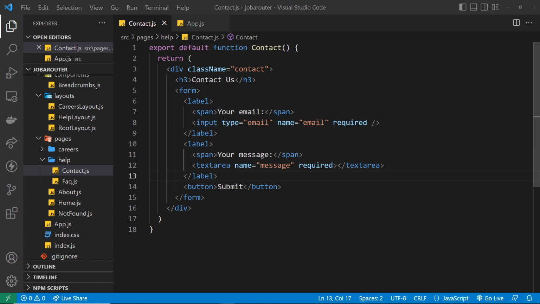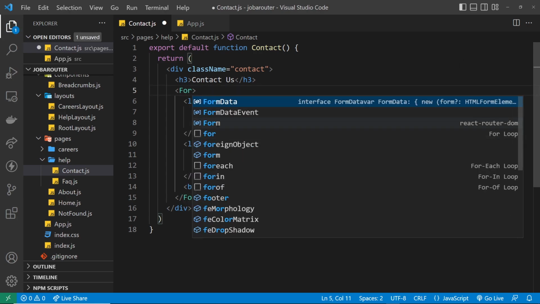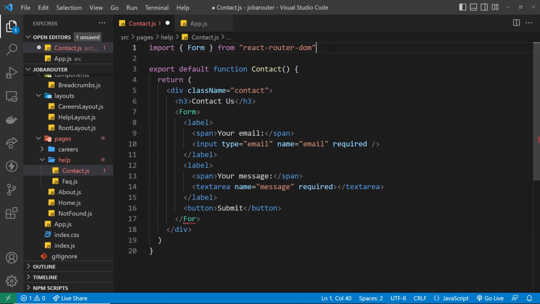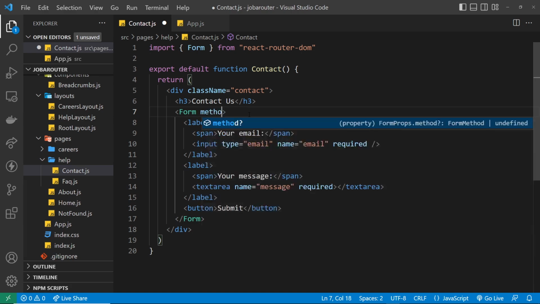So the way this works is, first of all, we need to delete this and replace it with the form component from React Router DOM right here. So it's auto imported that for us. Now, I need to update this at the bottom, form. Now, we add a couple of props to this. And the first prop is going to be the method. Well, it's just going to be a post method.